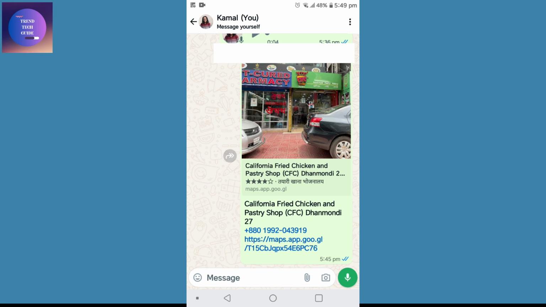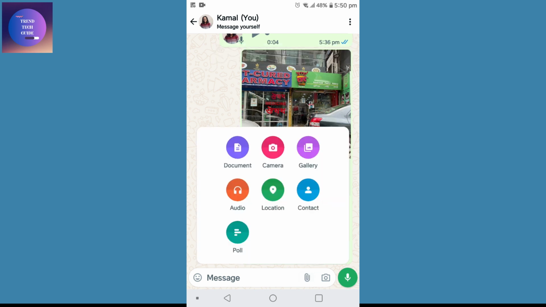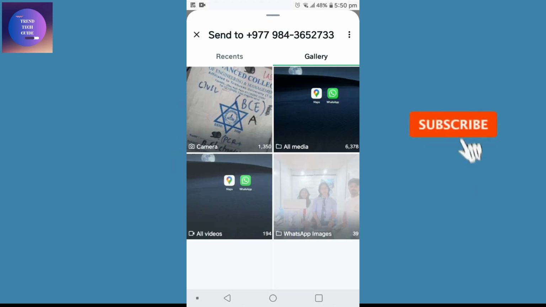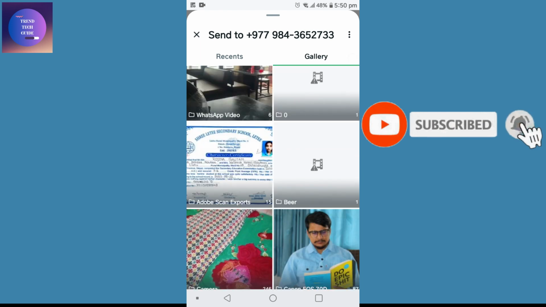over here on the bottom, you'll find this link. Tap on this, and now tap on this document. And after that, tap on this choose from gallery. And now from here, select the photo which you want to send.